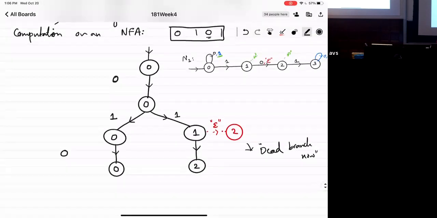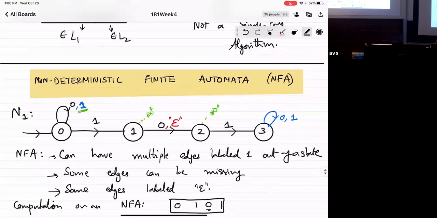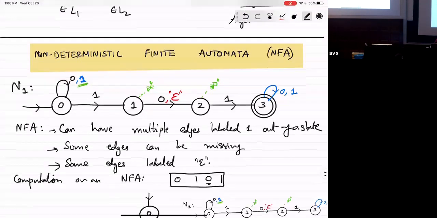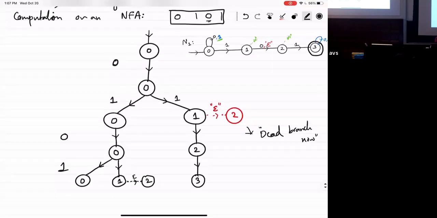So when I see a 1 at 0, the same stuff happens, right? I can either go to 0 or I can go to 1. And then once I reach 1, I also get 2 for free. And then from 2, if I see a 1, I just go to 3. Okay, so let me make 3 the accepting state, just as an example. So this is how the computation unfolded.